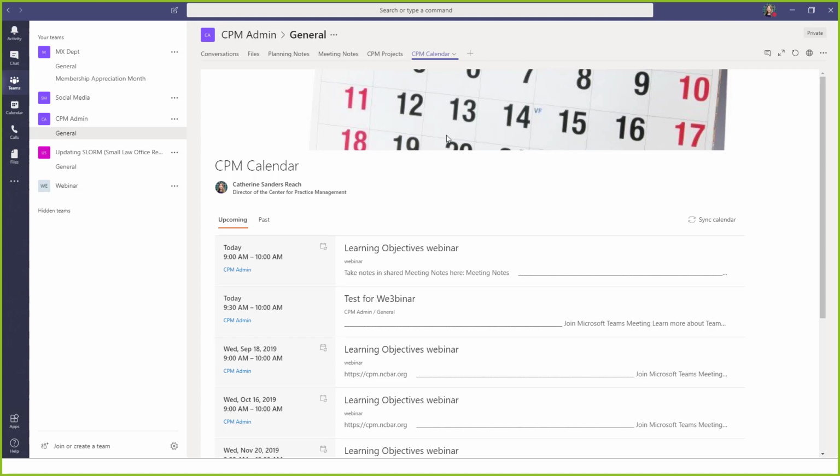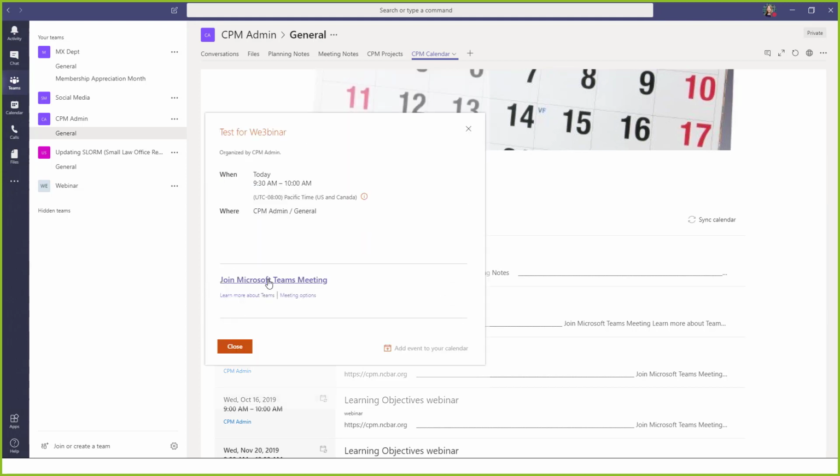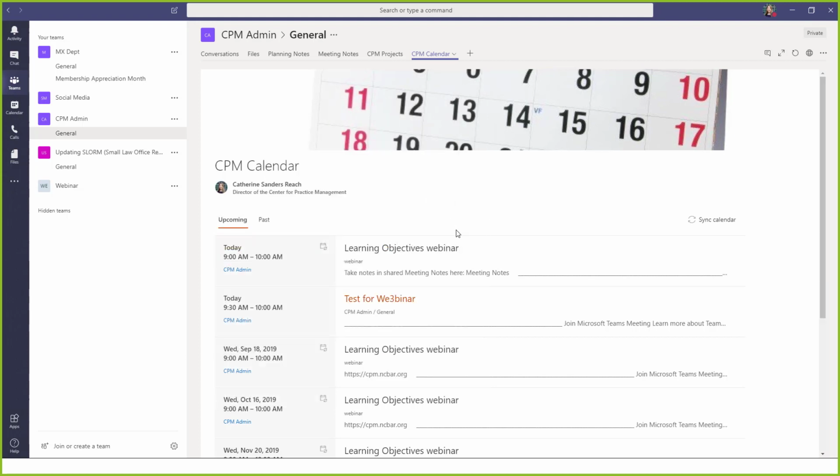So, for instance, this is not something that comes out of the box ready to go. And remember when I created the test for webinar and I applied it to this particular team? Well, there it is. And if I click on it, then people can join it right from here. But this wasn't something, like I said, that I could just add easily. It's not too hard, but I actually had to go create this in SharePoint.